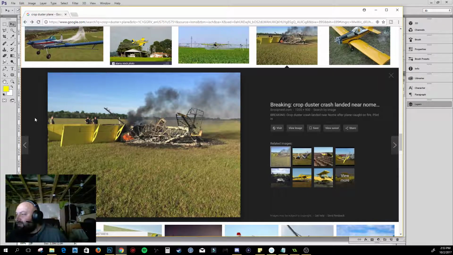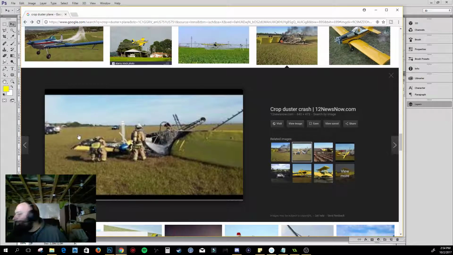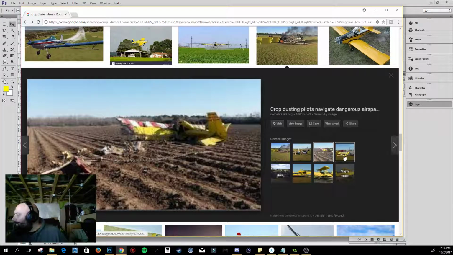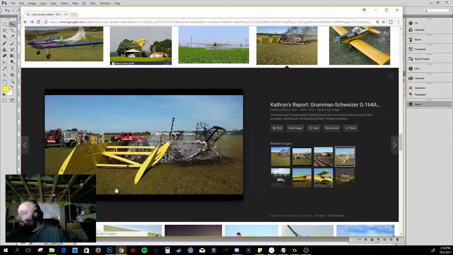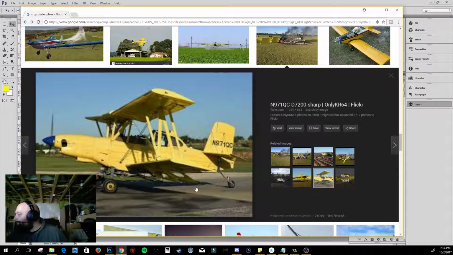This one looks like this was probably a fatal crash. Maybe not, but probably. The fact that there's a couple of cops over here watching makes me think that, yeah, it may have been a bad one. All right, R.I.P., buddy. That may be the same one, maybe a different one. But yeah, as you can see, when these things go down, they're pretty much done for. Oh, man. Yeah, that's a bad one.